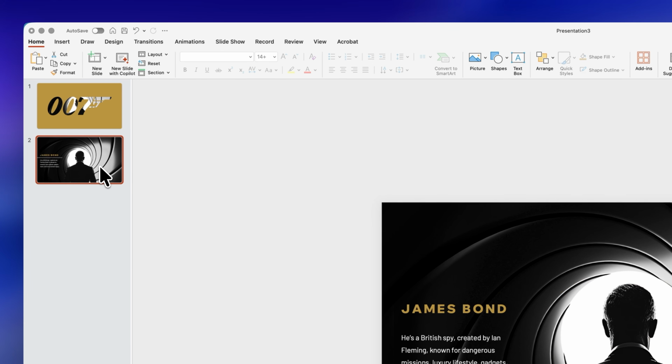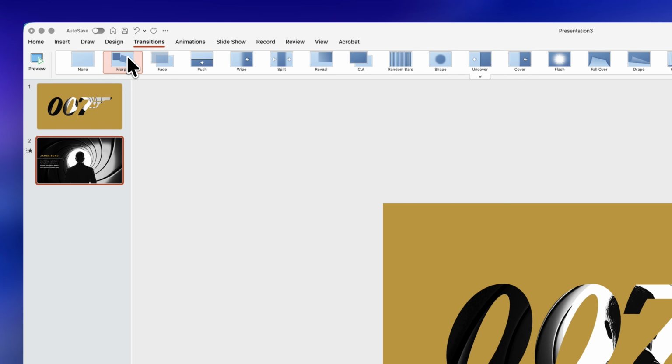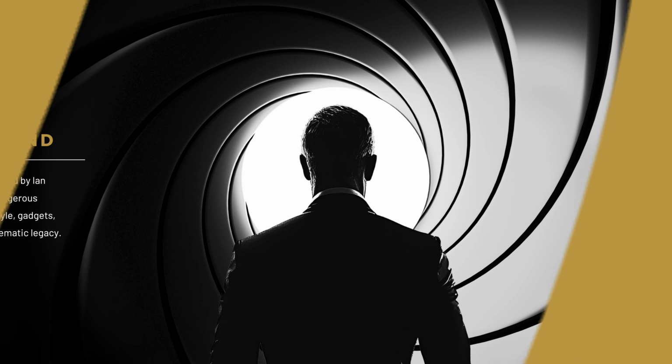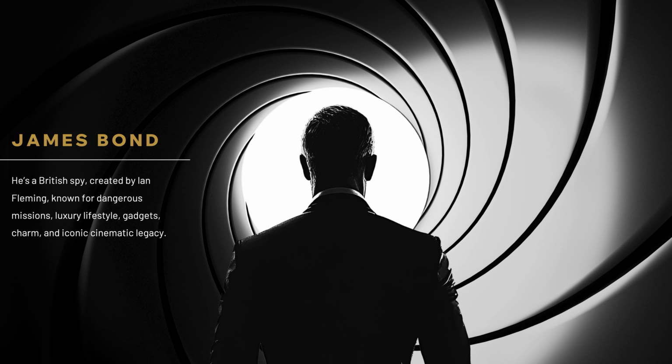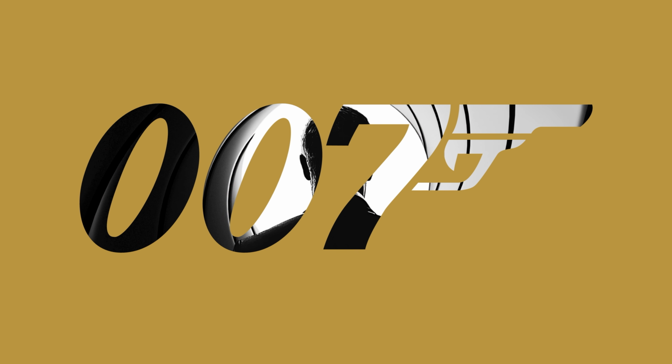Finally, click on the second slide, go to Transitions, and apply Morph. And let's also change the duration here to 4 seconds. So now you should have this super cinematic effect for your presentation. And the best part is that you can have this exact same effect with your own logo as long as it's a solid logo in SVG format.